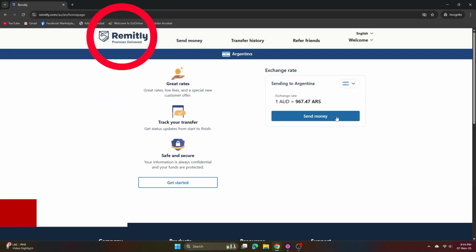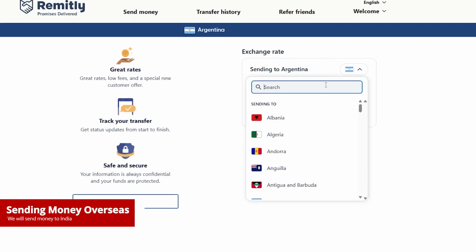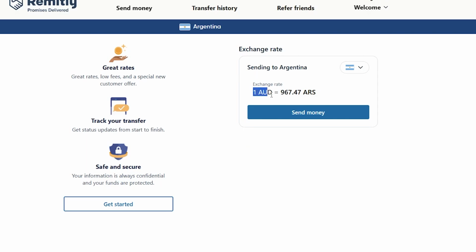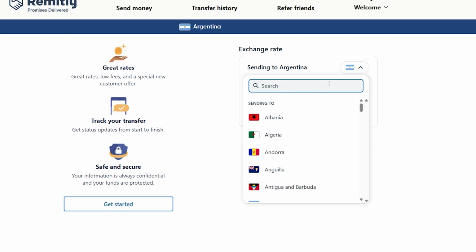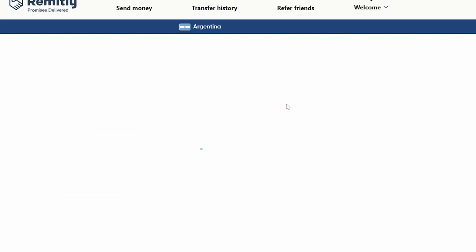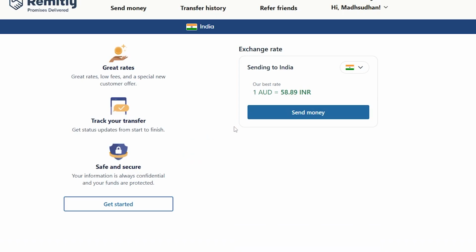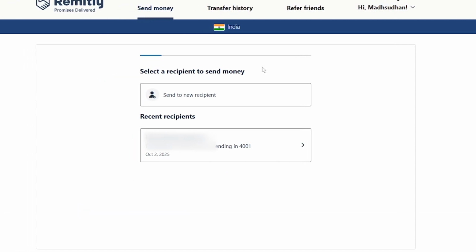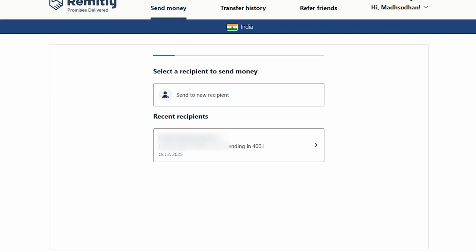Now go to the home page. Here select the country you want to send money to. You will see the currency rate. I'll pick India as I have to send money to someone anyway. Click send money button. You may pick a saved recipient or create a new one. I will create a new one.